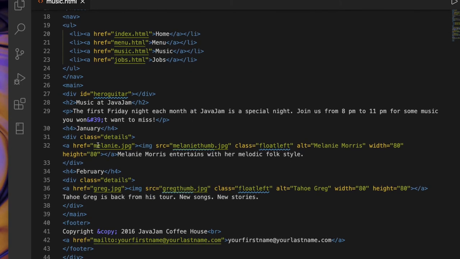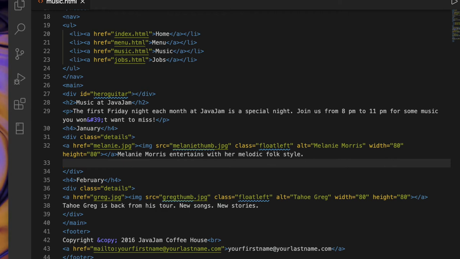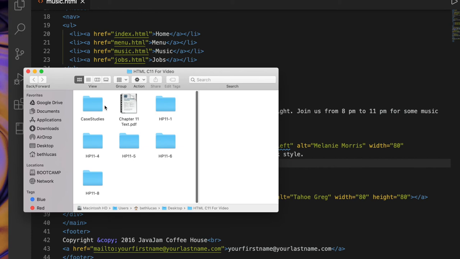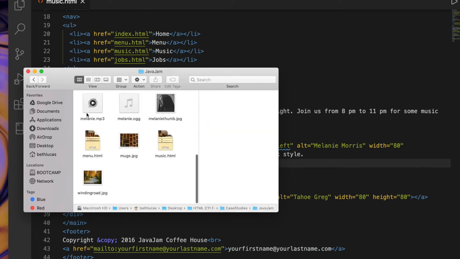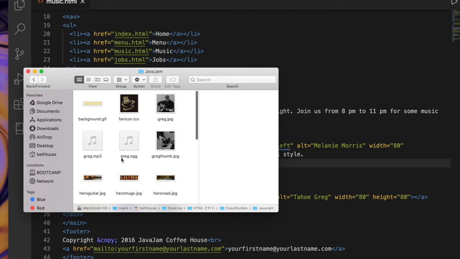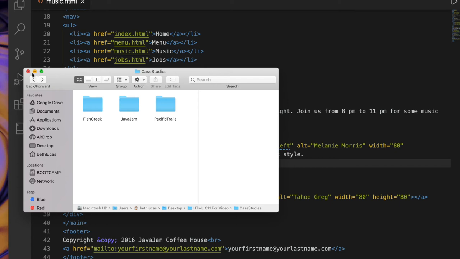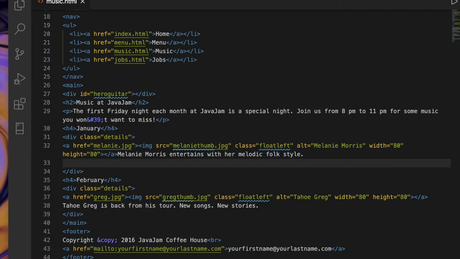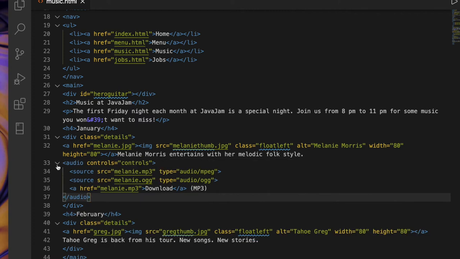Let's scroll down. So in the div about Melanie, right before that div closes, if we look at our file structure in your Java Jam folder, you have a melanie.mp3 and a melanie.ogg, and then you also have a greg.mp3 and a greg.ogg. Okay, so how do we create that audio element? Well, if you forgot, again, you can go back to your tutorial, but here's the code. An audio tag, we set an attribute of controls equal to controls that allows us to have that play and pause button.